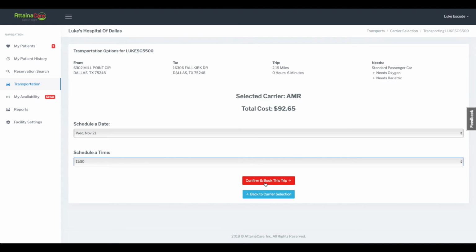If I click this button, it will notify the nearest AMR dispatch office of the patient's name, the from address, to address, and all of the extra needs. Every carrier can support multiple service areas and different pricing models per service area, including a per mile rate or a trip rate as well, which would be kind of like a flat rate model.